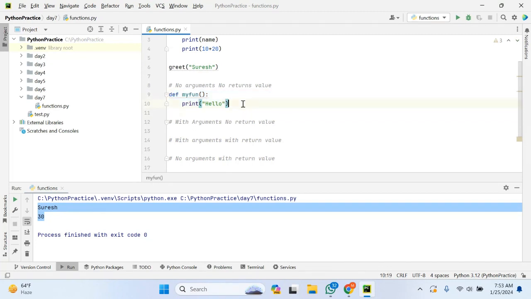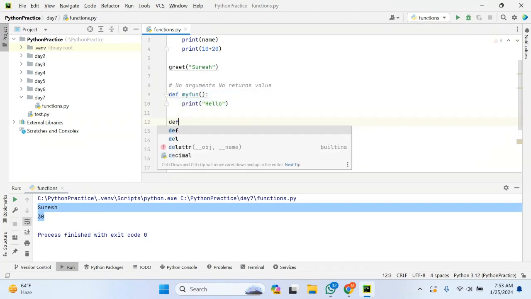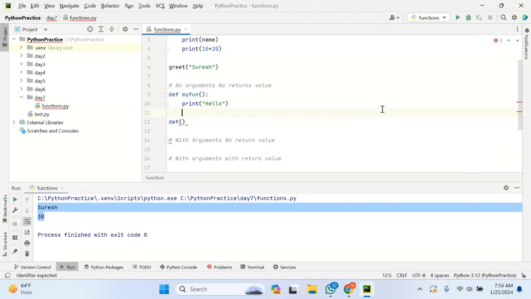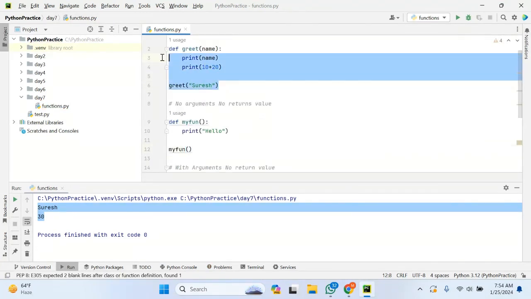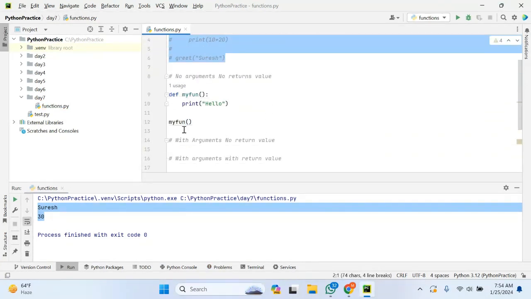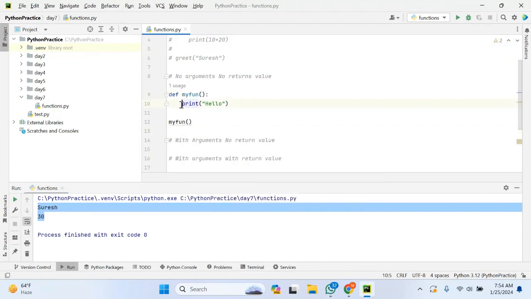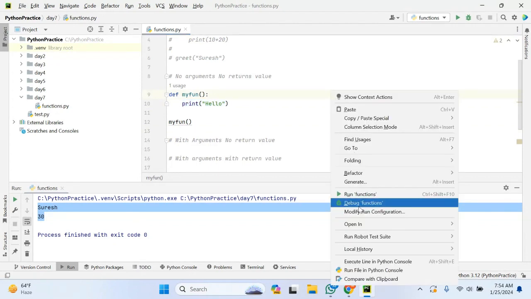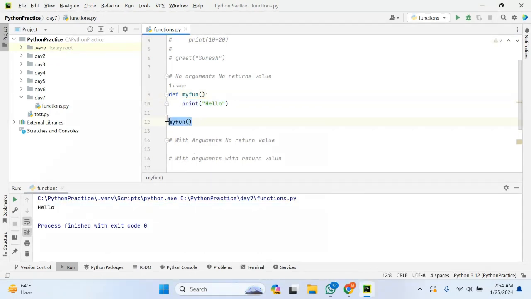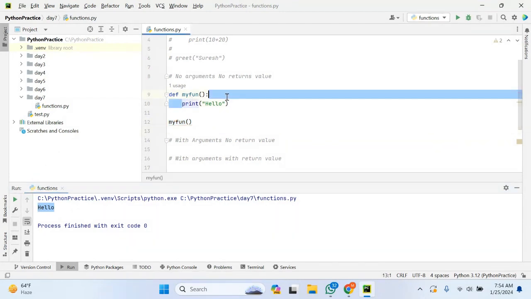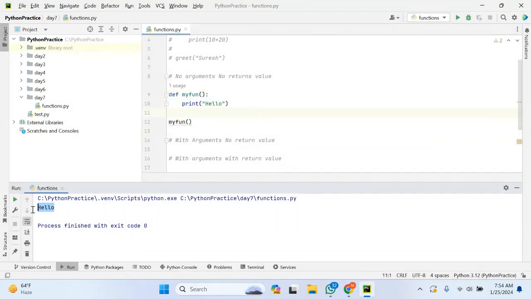So now I am calling that function. Upon calling, what will it do? Let me comment this. Upon calling, it will execute certain statements. What are the statements inside this particular function? Print is the statement. Let me execute this. If you can see, upon calling the function, it has executed the statements. In this case, only one statement is present, printing hello, and it has printed the same, right?